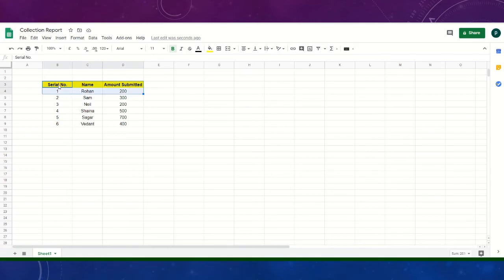I want my data to be visually more appealing, so I highlight this table. I've selected this entire entry, go to the borders option, and click over here. Now my table is a little bit more highlighted. If you see, all these entries are in a specific cell, and every cell has a name. If Rohan has submitted 200, that 200 is in the cell named D4.